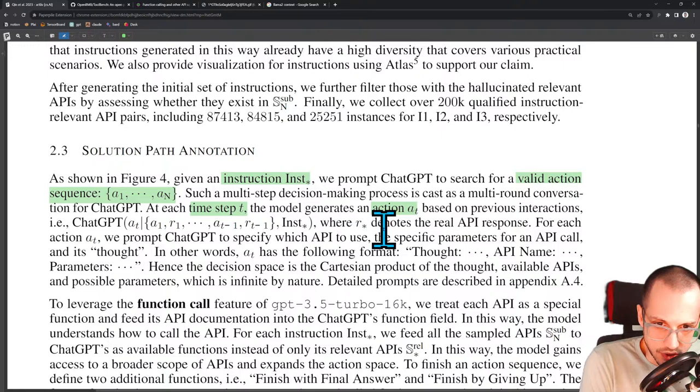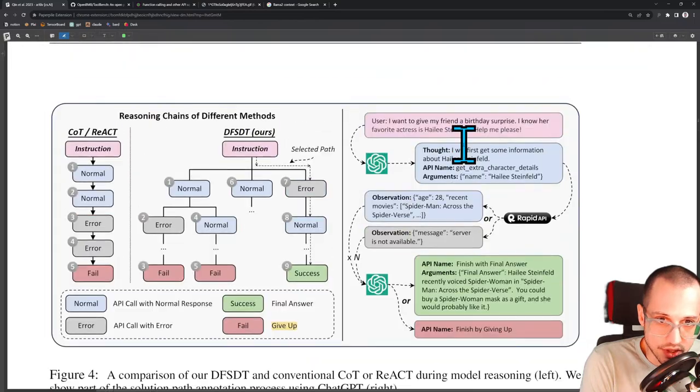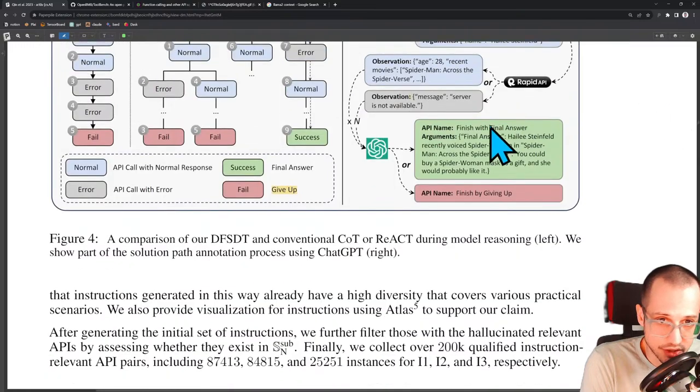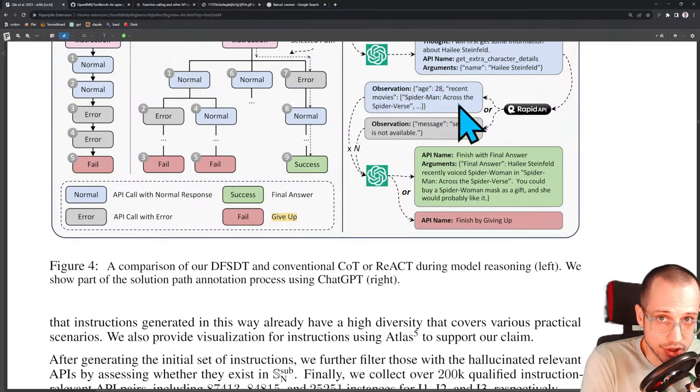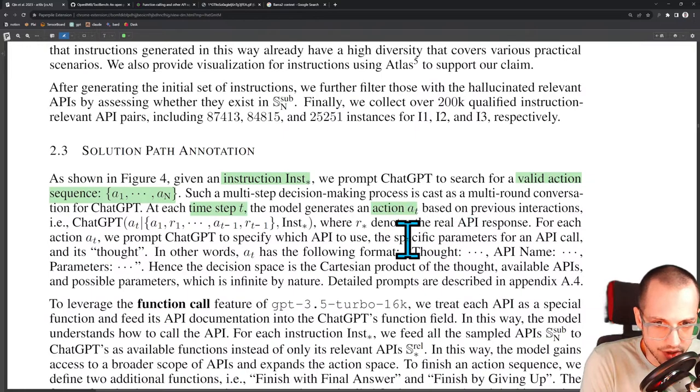Okay, where R star denotes the real API response. So this is for action one, which is something like this. This is your action, and your response would be this here, your return, which I guess is where the R comes from. For each action A of T, we prompt ChatGPT to specify which API to use, the specific parameters, and its thought. In other words, A of T has the following format. Here, the decision space is the Cartesian product of the thought, available APIs, and possible parameters. That's infinite by nature.